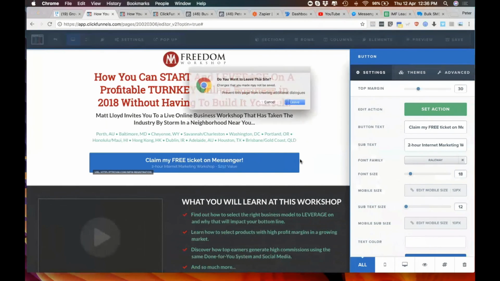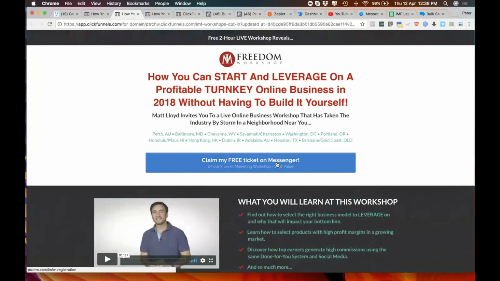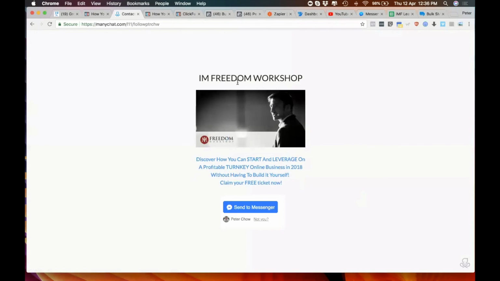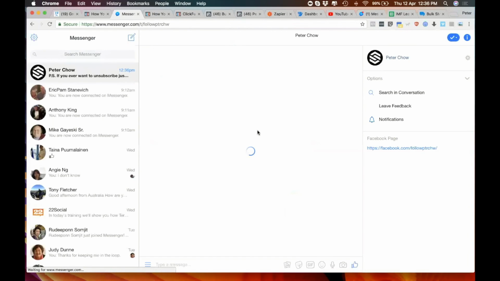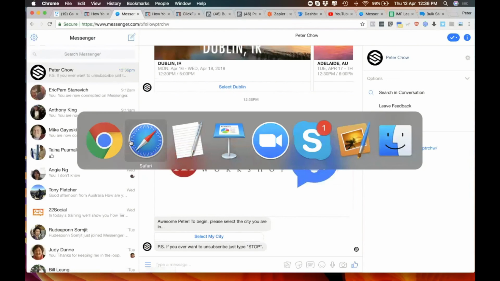Okay, let me click here. Cancel, preview, you will see it right now. Okay, if I click here, if I forget to select my city, I will come here and I send to Messenger, view it in Messenger, and you will be able to see that I will be able to select my city from here as well. So I don't need to select it from over there. Okay.